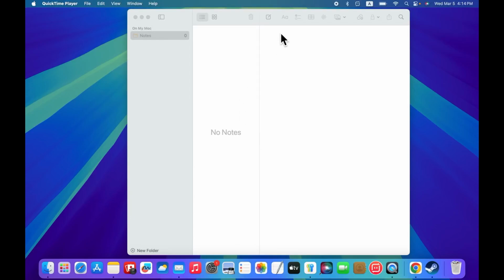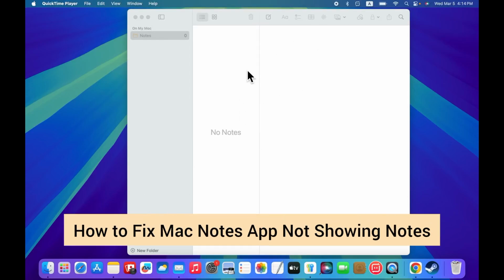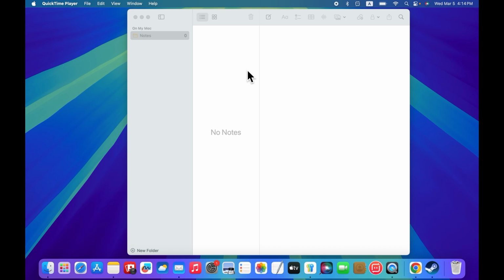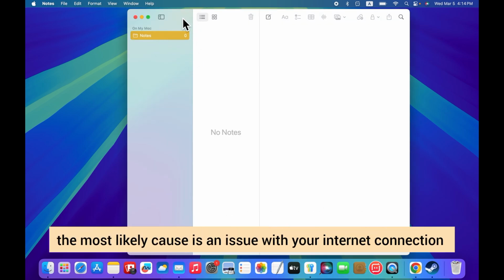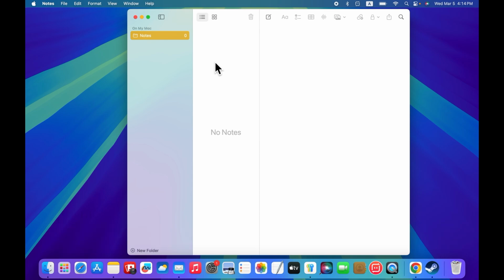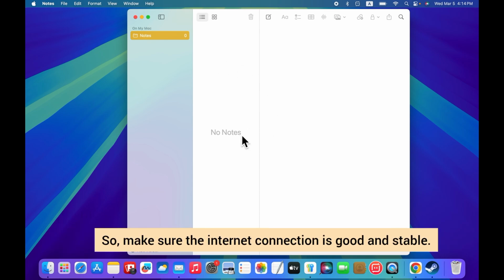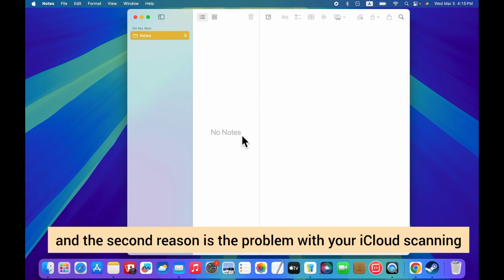In this tutorial, I'll teach you how to fix the Mac Notes app not showing notes. So let's get started with the video without wasting any time. If your Mac Notes app isn't showing your notes, the most likely cause is an issue with your internet connection. So make sure that your internet connection is good and stable. And the second reason is a problem with your iCloud syncing.